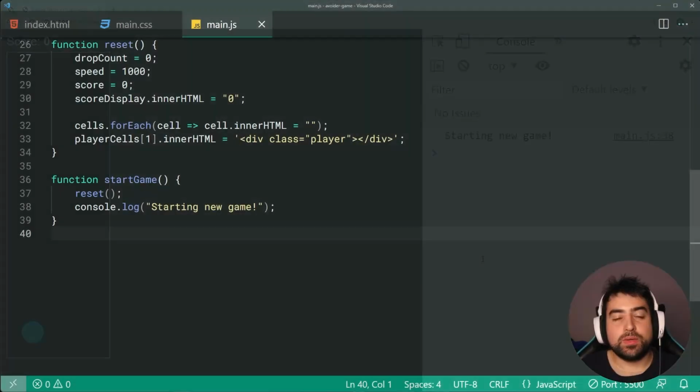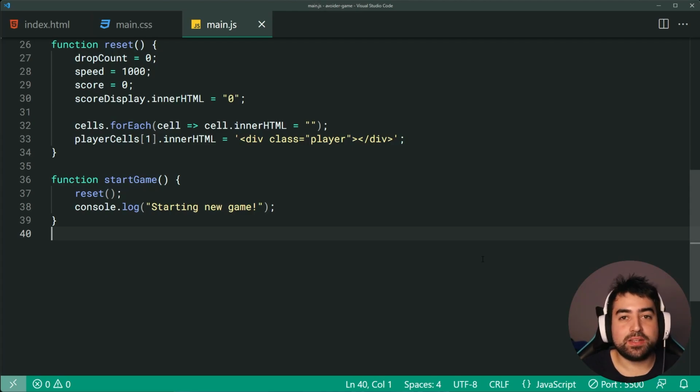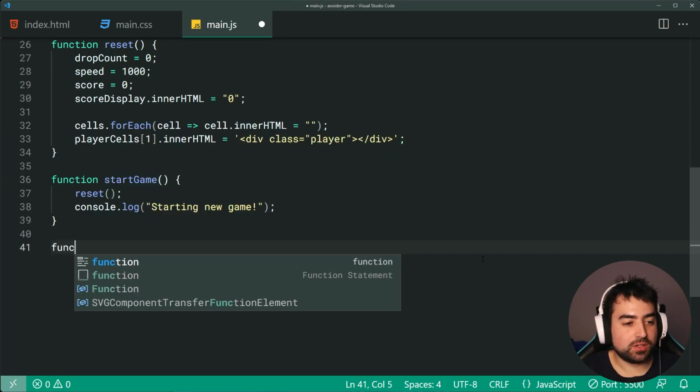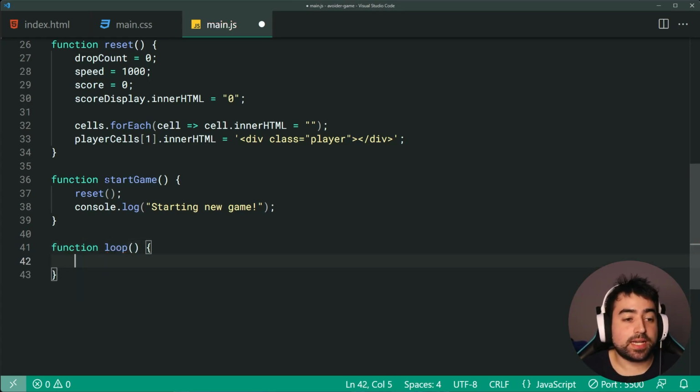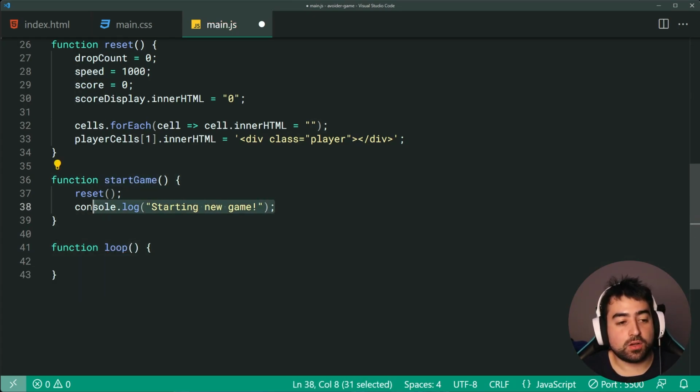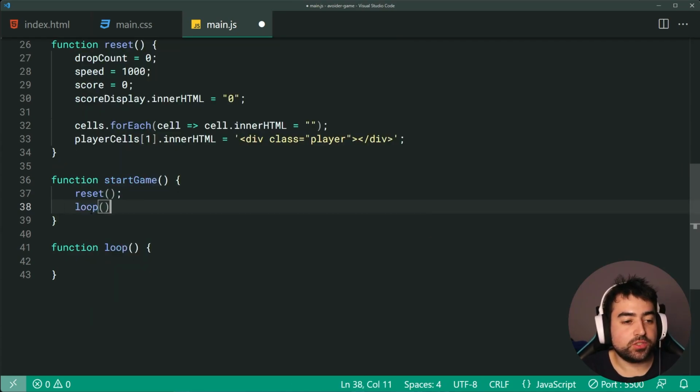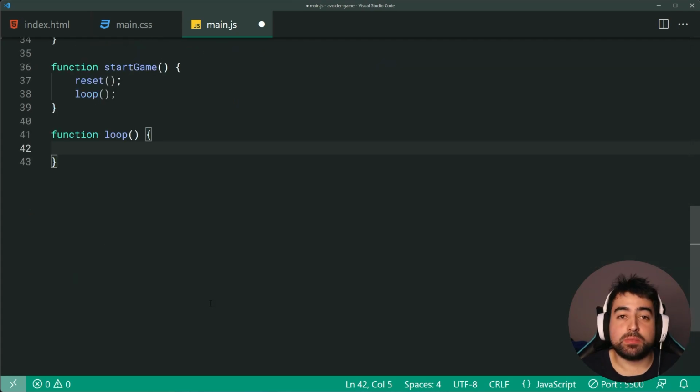Okay, so when it comes to this loop, we can go down here. We can make a new function called loop. Basically this start game function is going to then call the loop function down here. Now, the loop function has to do a couple of things, like I just mentioned, things like collision checking and making those new enemies appear.